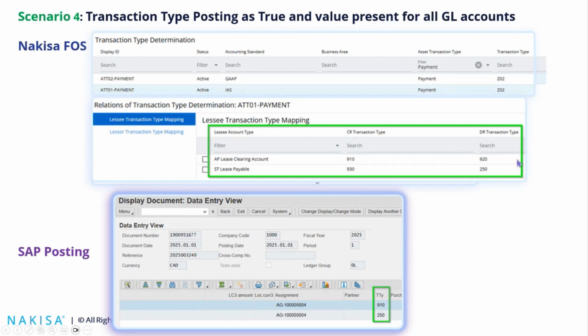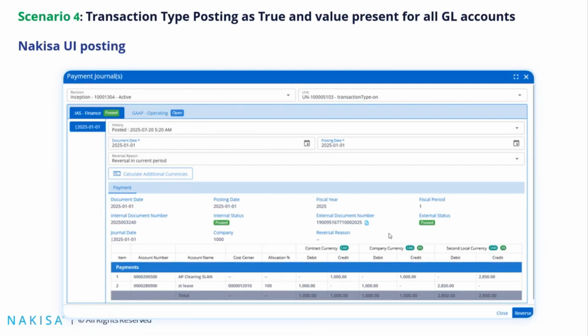So we will see in this one, it's pretty much same as the one previous, that the postings are picking up for each GL account we have assigned a transaction type for debit and credit. Same thing what we've shown before. So this is the entry on the UI.